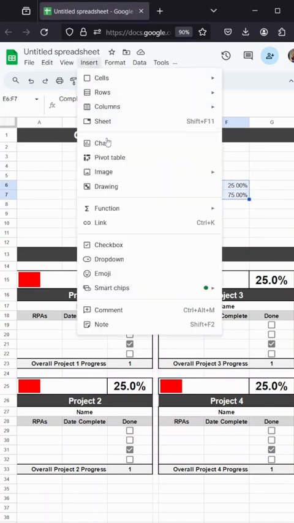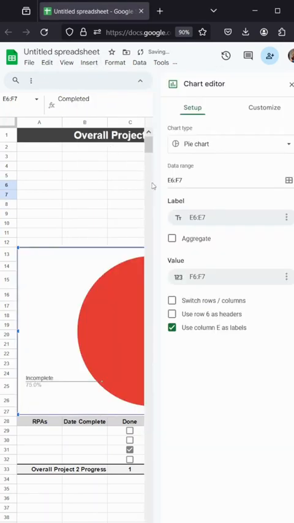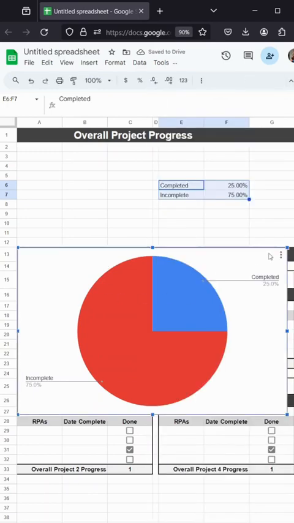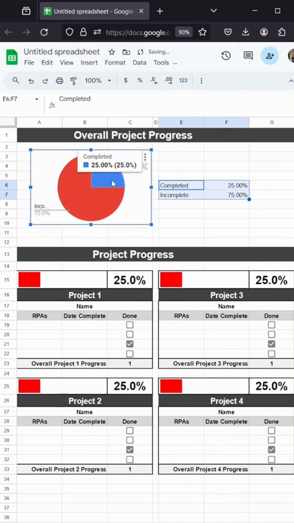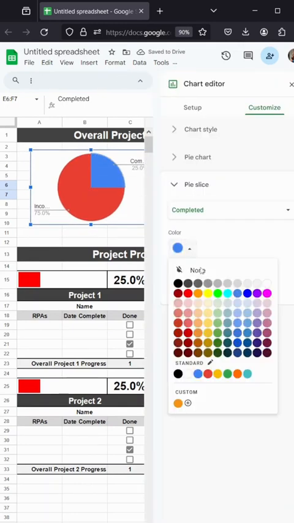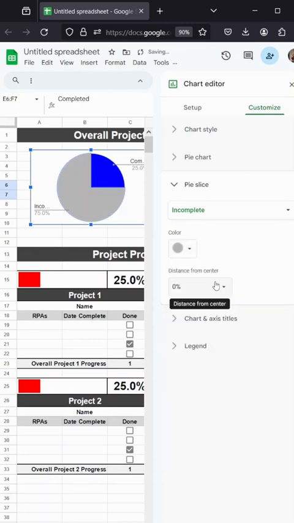So let's highlight these and go to insert chart. We're going to insert a pie chart. And I'm going to close this right away and just resize so that it's a little bit easier to look at. But this red and blue it's okay, but we could change it. So let's make it a darker, better looking blue, and then let's do a gray for incomplete.